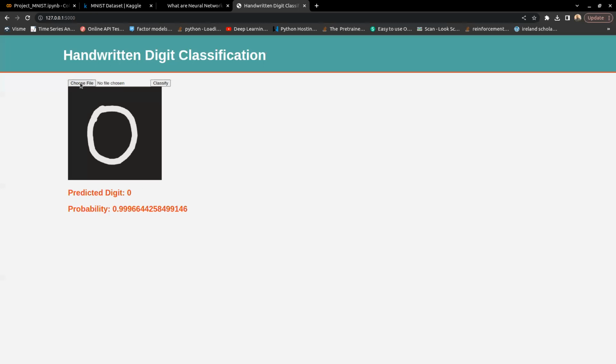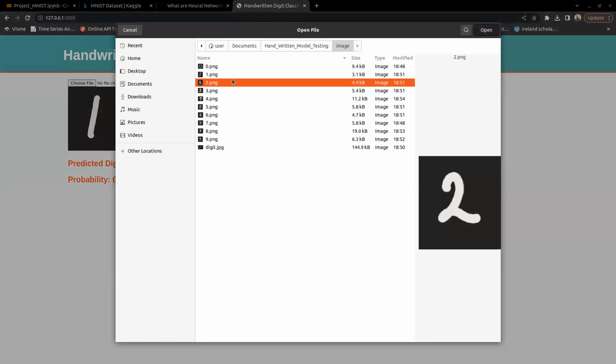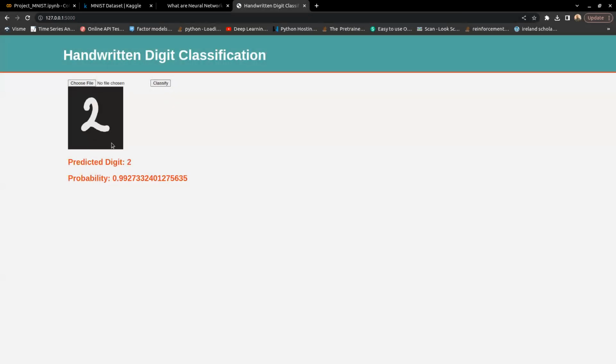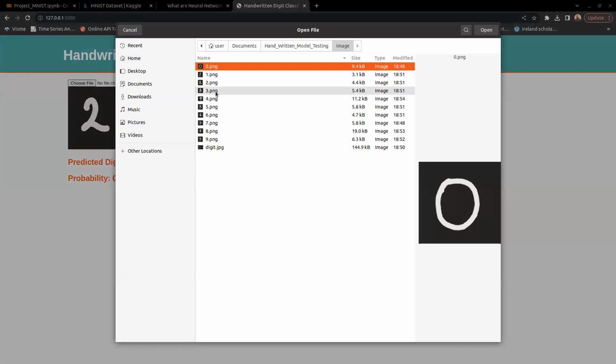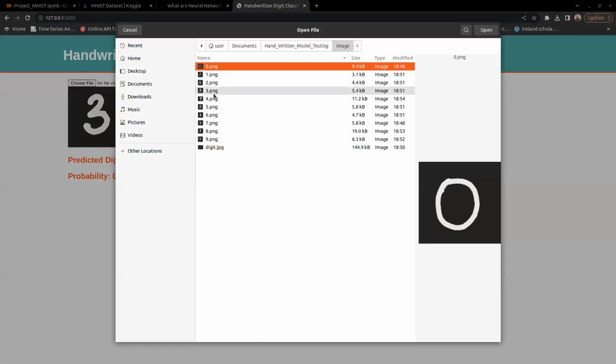So let us predict 1. Our model predicts 1. I mean, these are my own handwritten digits, not the test data set, not even the validation data we used. For 2, this is 2, 99%, good. For 3, wow, good, 99%.